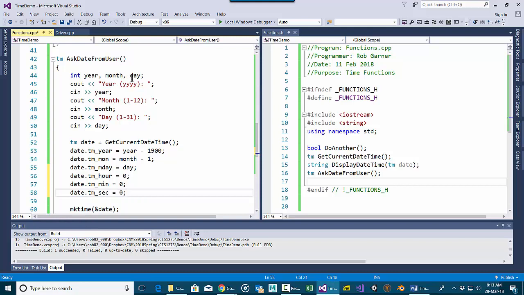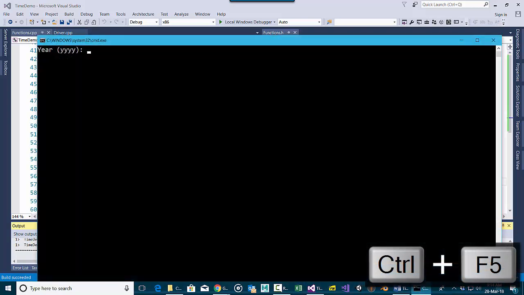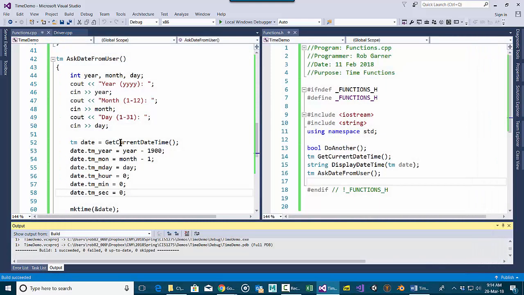You could also modify this so it asks the user for those values as well. And maybe that looks a little better.